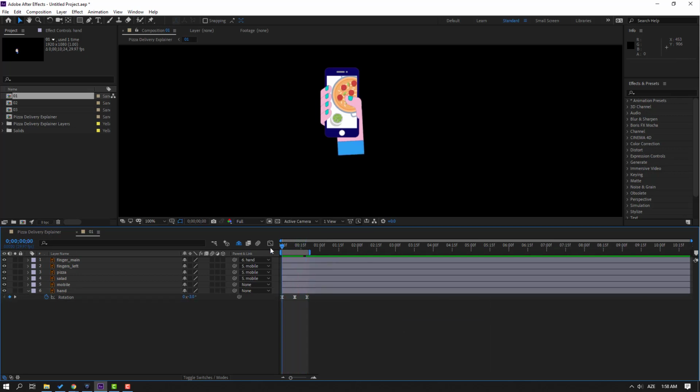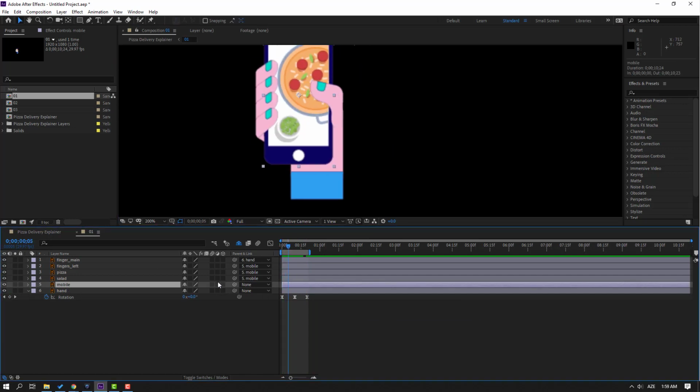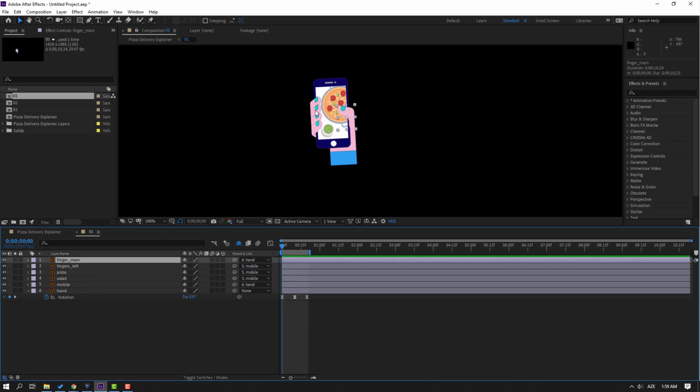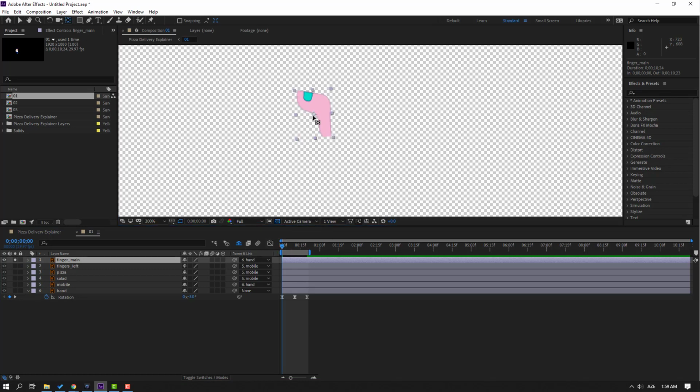And go to the first second. Select this mobile and parent to this hand. Let's select this finger main. Go to solo, and click this icon to see the background. Go to palm behind and move the anchor point here. Click selection tool and unsolo.